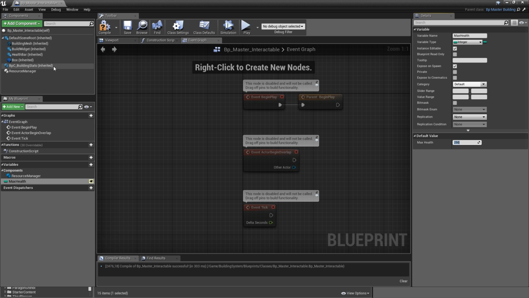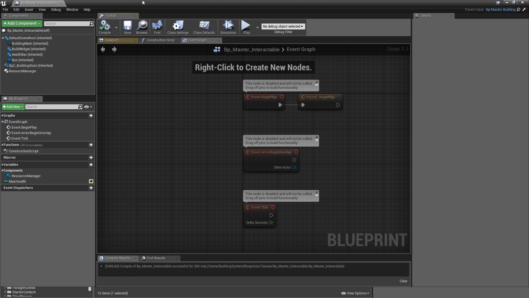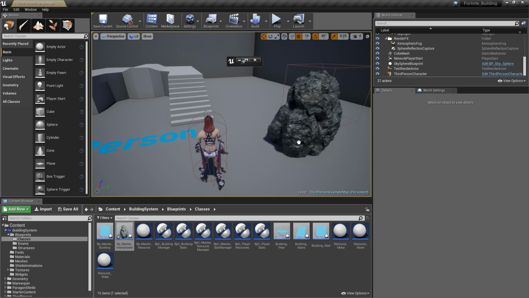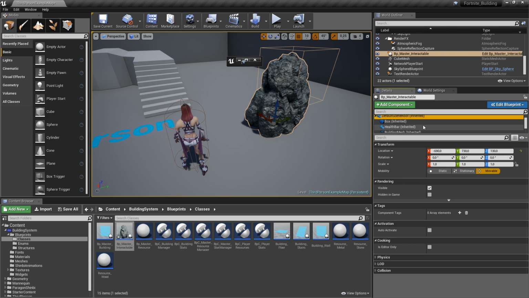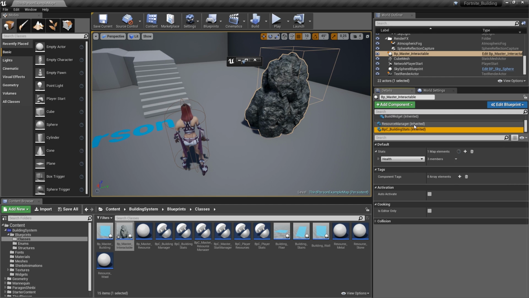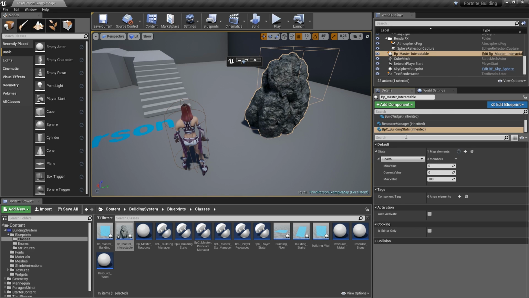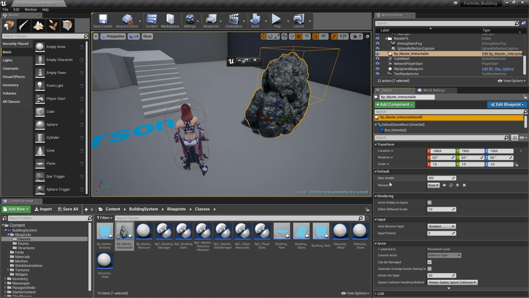Maybe you're wondering why we need that, since we've got the building stats in here. However, if we were just to drag in that master interactable here, and if we then wanted to change the health value of one particular instance, we would first have to select that component and then find the health, expand it, and change that. So it's easier to have one exposed variable of the class itself called max health.